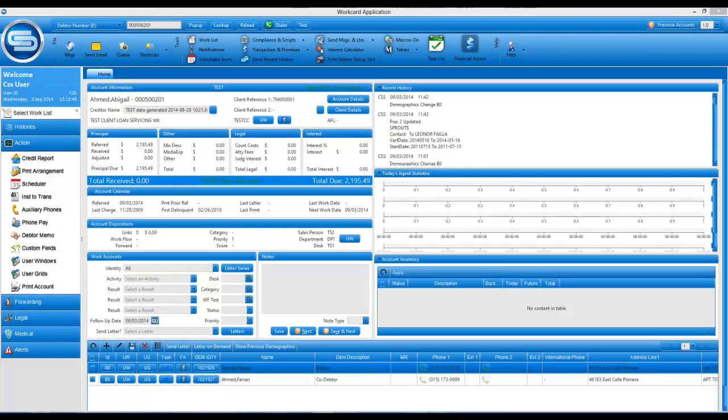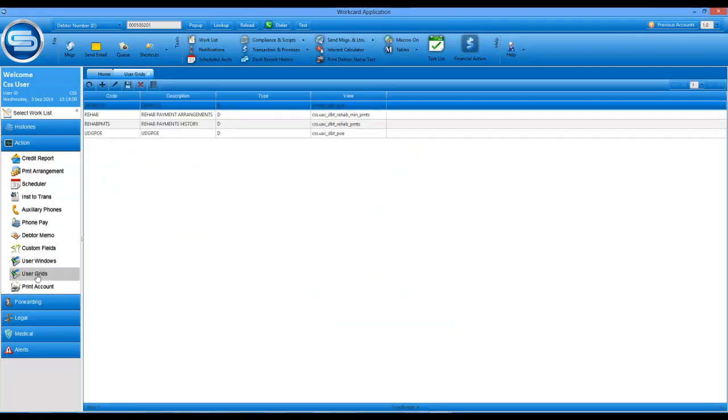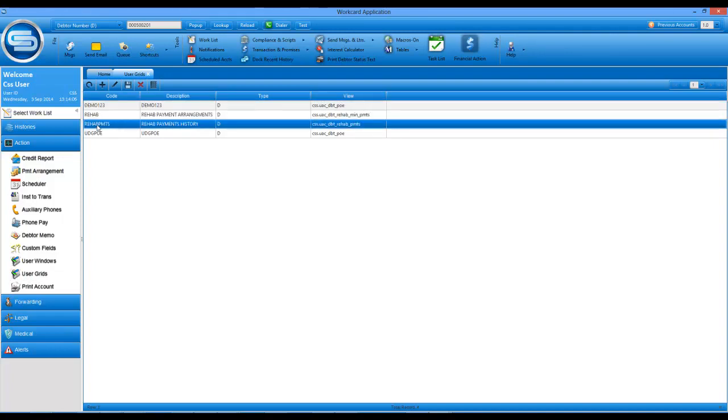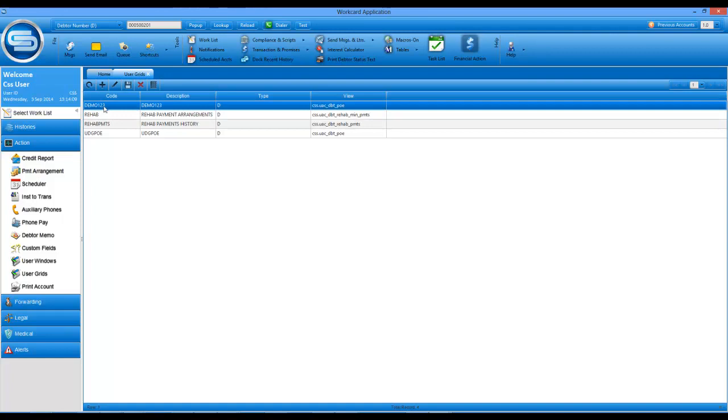Okay, so here we have an account, and we find the user grids in the navigation panel under the action submenu. So we're going to click the user grids for account level grids, and we see that we have a few options, one of which is the one that we just created, the demo 123. We have a code, the description that we defined, the type, in this case is D for account level or DBT level, and the view that we are linking to this grid.